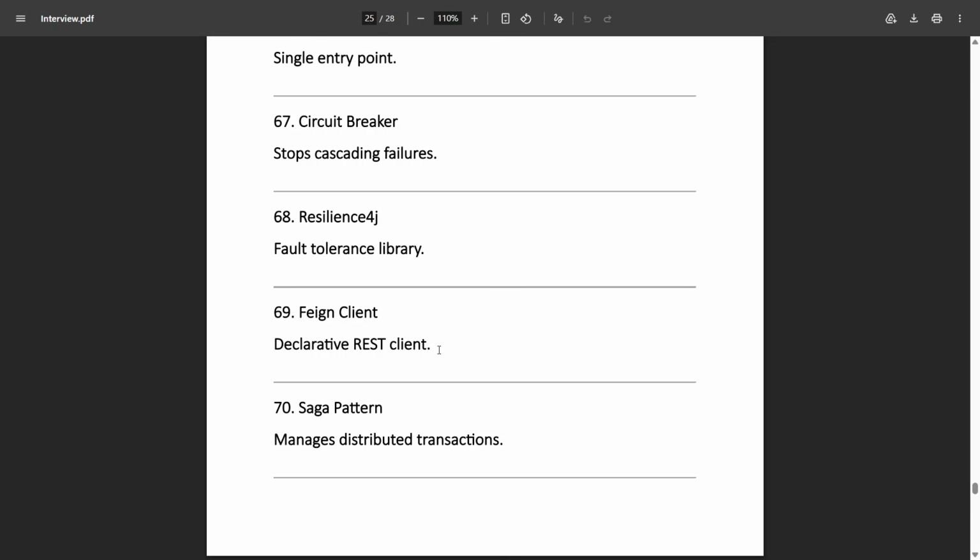Then Saga pattern is there. Saga pattern manages the distributed transaction. It maintains the ACID properties in the database, and I'm not going into ACID properties in depth. ACID properties have already been explained in my last video, Nomura interview questions. If you haven't watched it, please go and watch it.